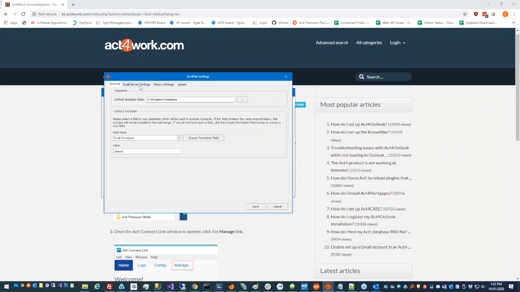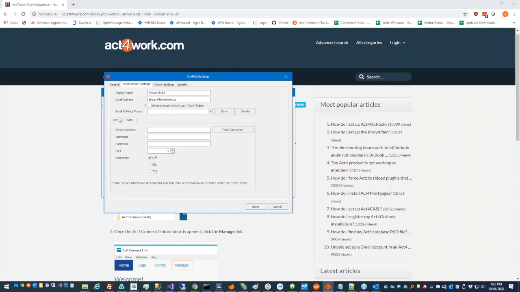If you click on email server settings, you can fill out your email server settings. This does not use Outlook to send emails, simply to avoid any performance issues, and it also gives you the option of using third-party SMTP services such as SendGrid or MailJet, which will let you send mass amounts of emails without any restrictions.